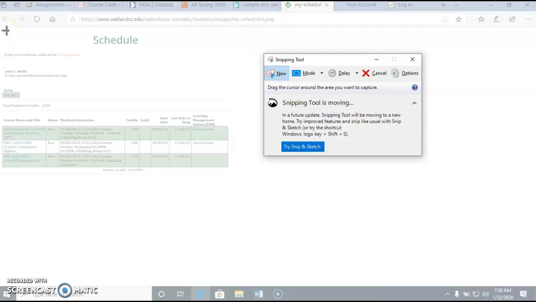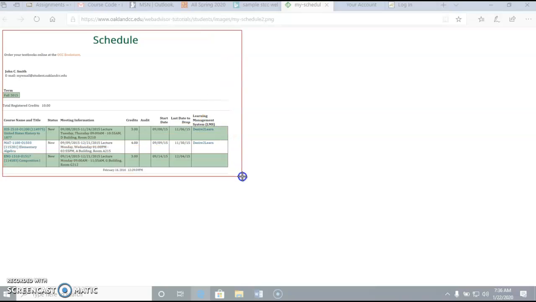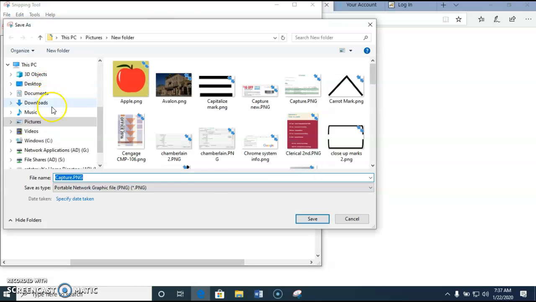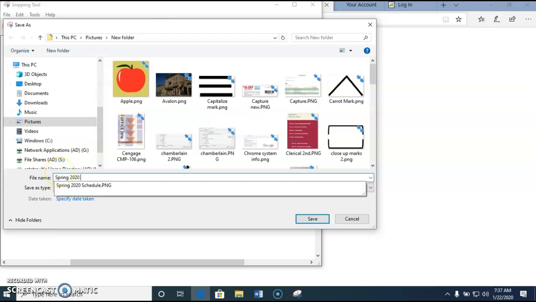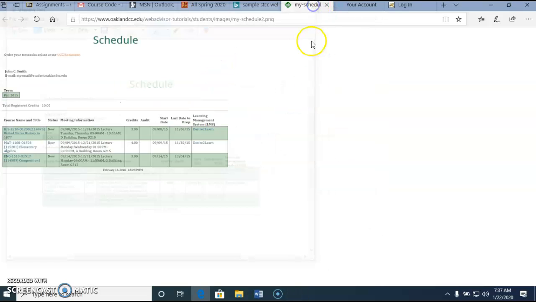Hold in the upper left corner and hold the mouse and drag to select the entire picture of your schedule. Let go. Choose File, Save As, and in your Pictures folder, you can call it Spring 2020 Schedule. And then X out of here.